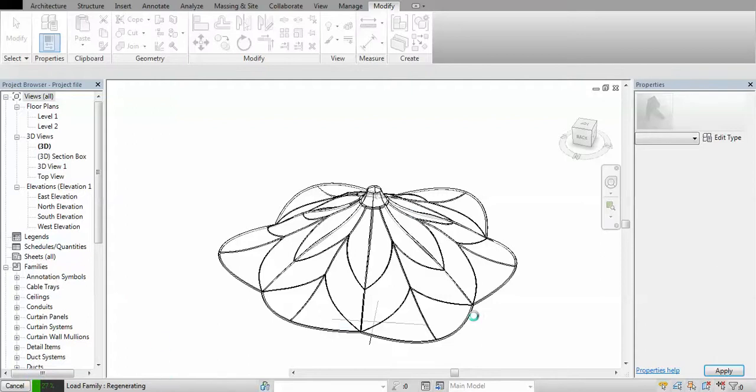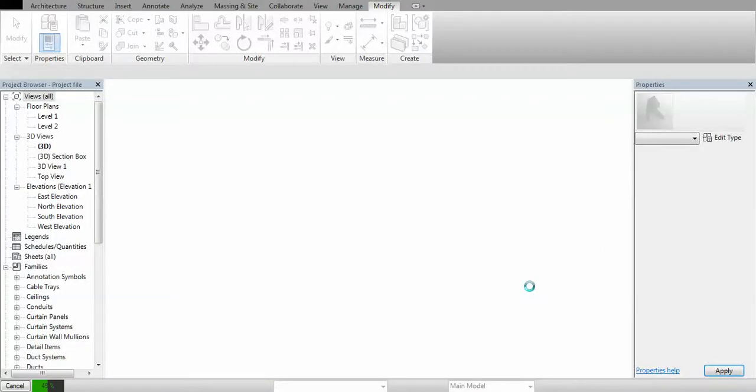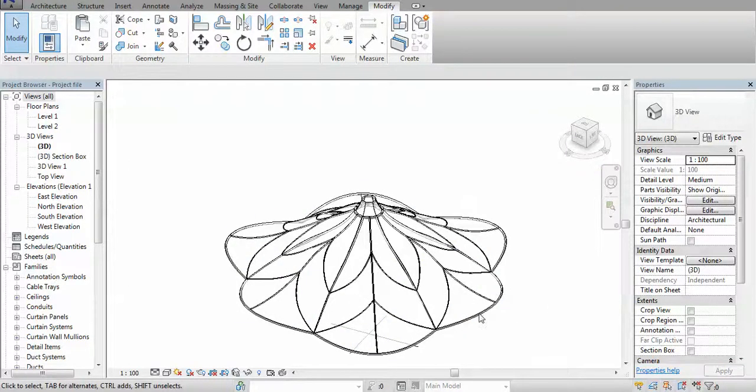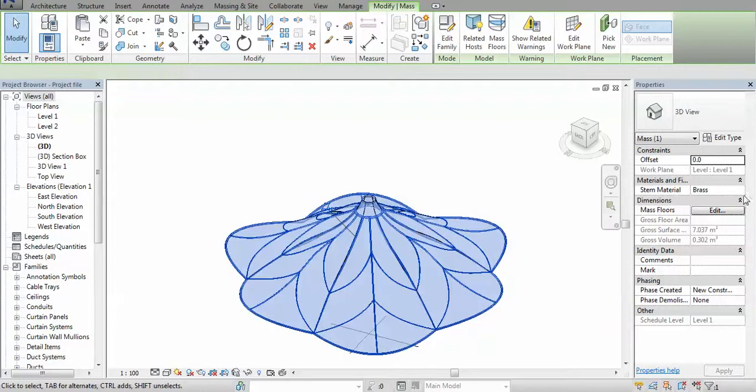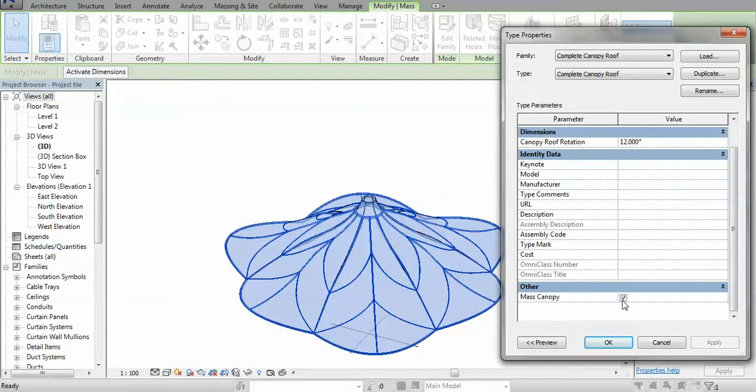It's going to take a little bit of time to regenerate the geometry and all its parameters. Okay, so I can just go through this mass that I have here now. I can go into my edit type, scroll down, and there I have a mass canopy visible. And what I can do now is turn off the visibility of these panels.